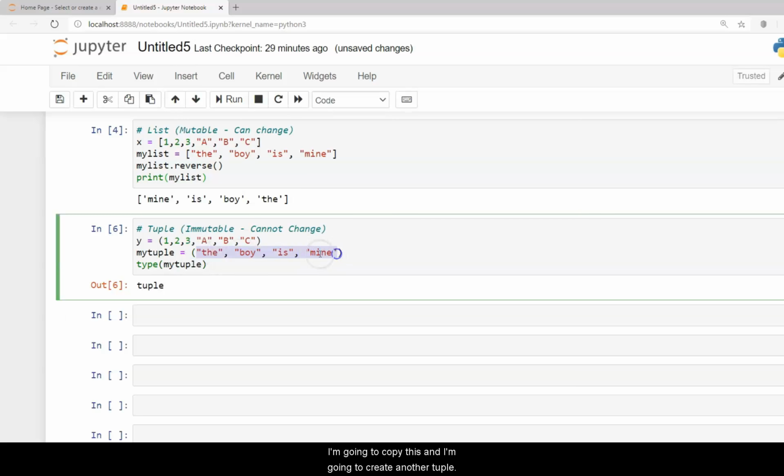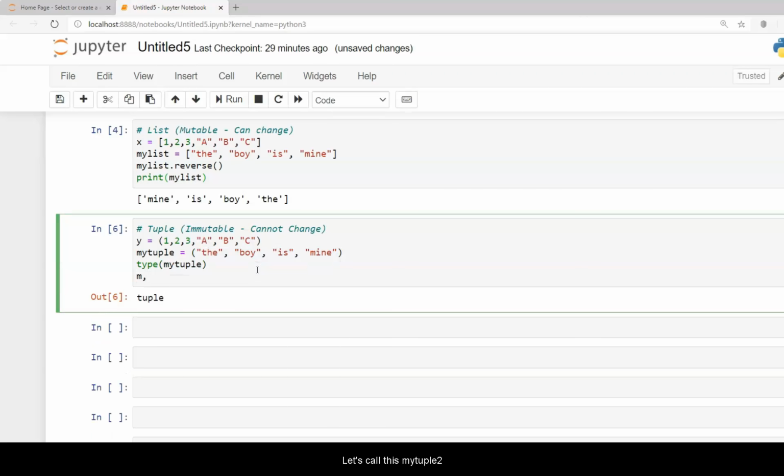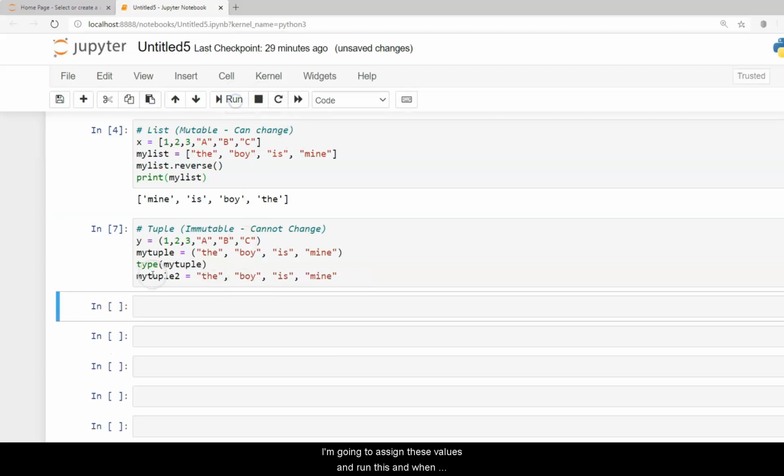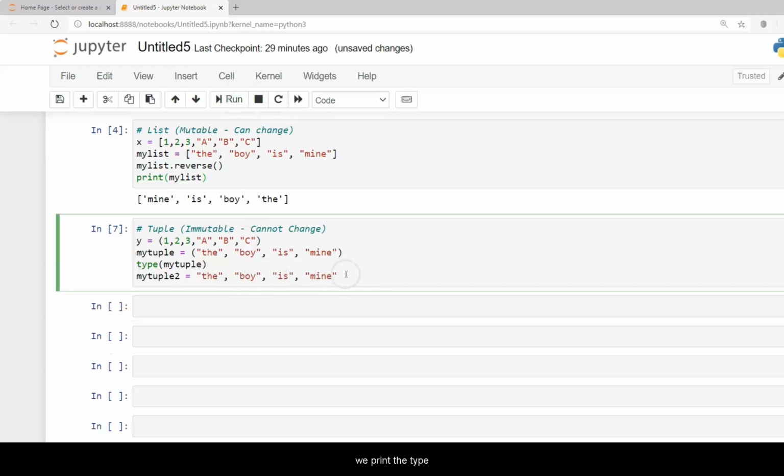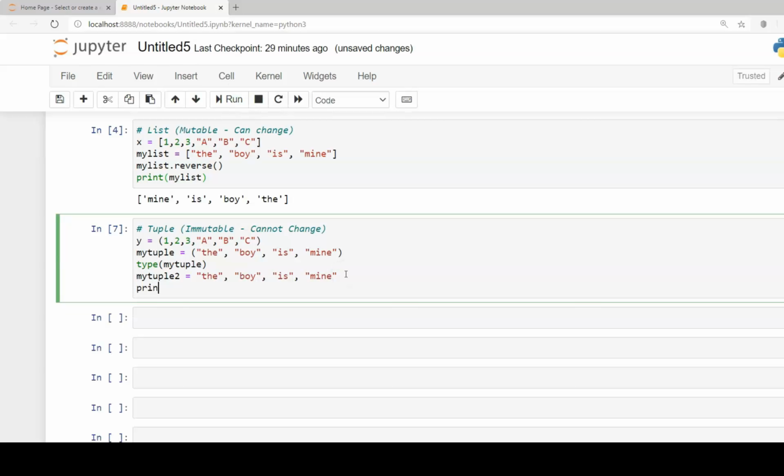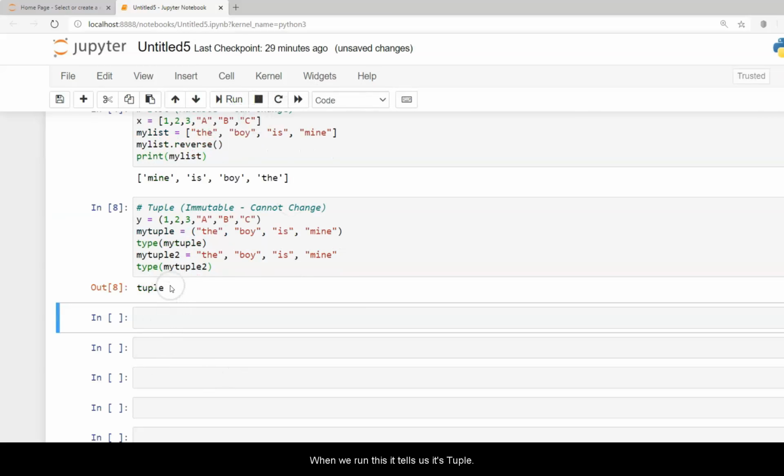So I'm going to copy this, and I'm going to create another tuple, and let's call this my tuple 2. And now I'm just going to assign these values. When I run this, nothing's really going to happen, but we can print. Let's say we just want to find the type of my tuple 2. When we run this, it tells us it's a tuple.